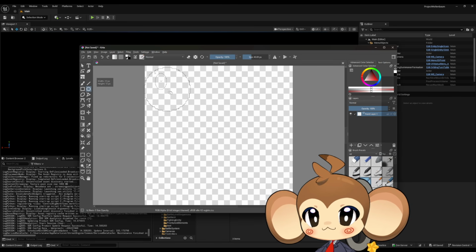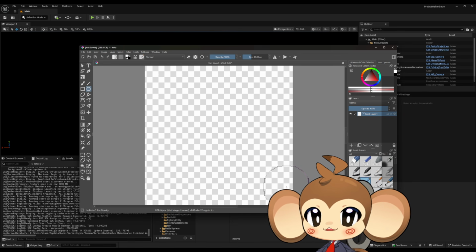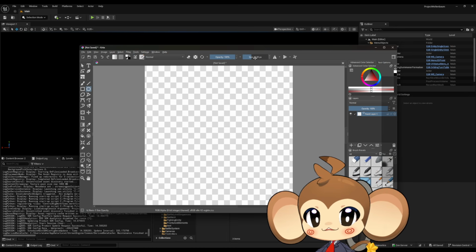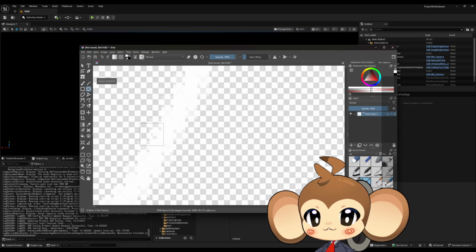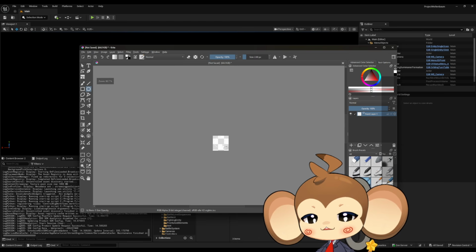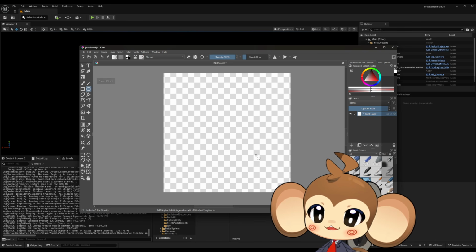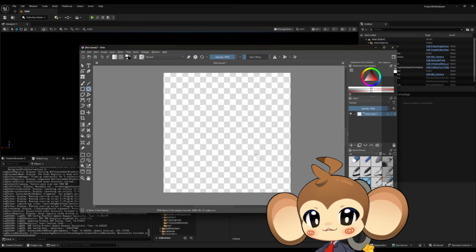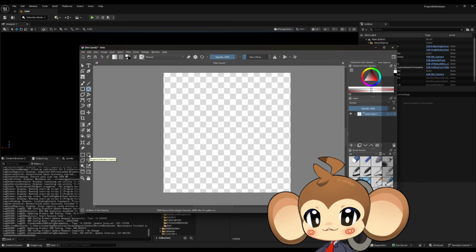You can do circles apparently. It has a predefined size. It has aliasing in there too, which is good. Can we do circular selections? Apparently we can.